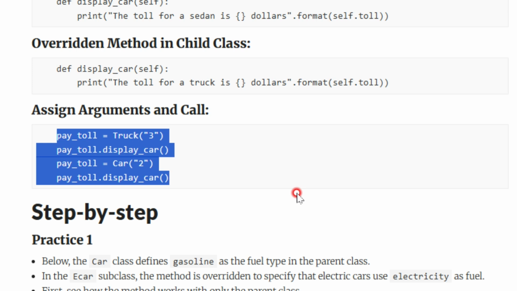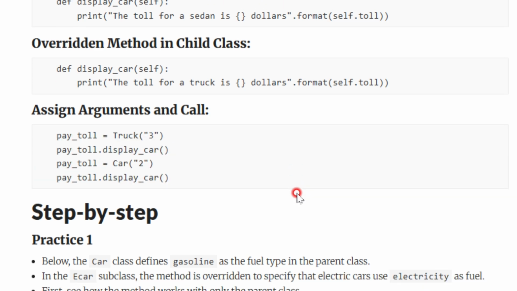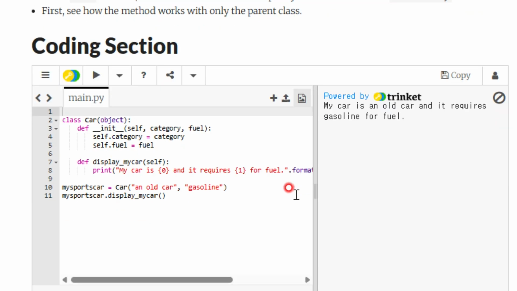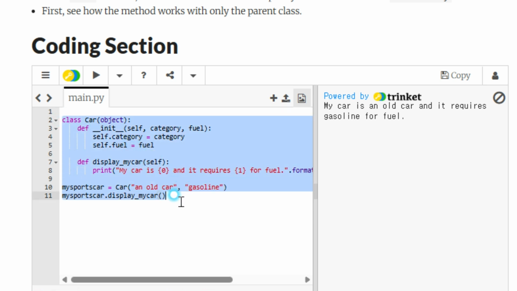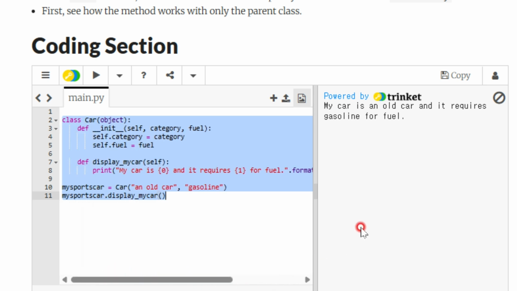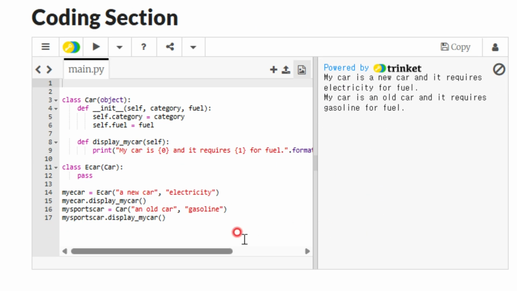Now let's try another example. Imagine we have a car class where every car is assumed to use gasoline as fuel. We define an init method that takes category and fuel type as arguments. Then we create a method called displayMyCar, which prints a message showing the type of car and the fuel it requires. Next, we create a child class called eCar, which represents electric cars. At first, we do not override anything, we just inherit from the car class.